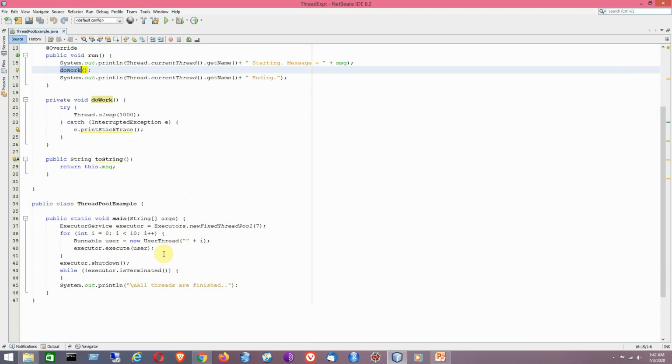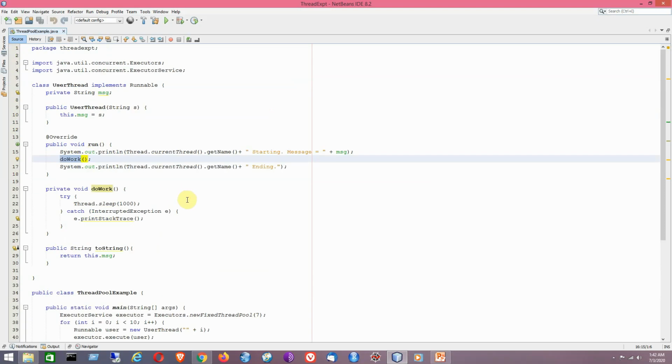So now we are having the ThreadPoolExample class, that is the main class. It is public, and we are having the main method. Within the context of the main method, we have used the interface named ExecutorService and the class named Executors.